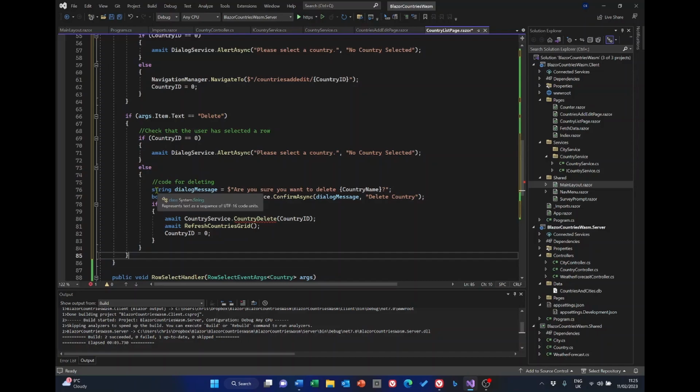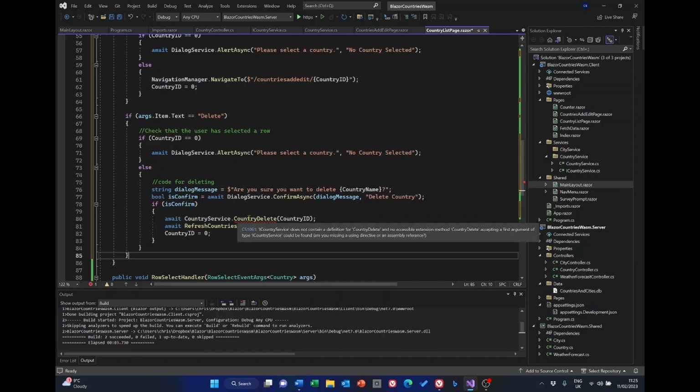So the code for deleting is we've declared a string called dialog message, and we're going to say, are you sure you want to delete the country name? We're setting a boolean, is confirm, and we're going to wait to see whether the user confirms whether they want to delete or not. If it's true, we'll await the country service delete, and then we'll call the refresh countries grid after it's been deleted and reset the country ID to 0. So we've still got to deal with country delete. So we do that in the country service.